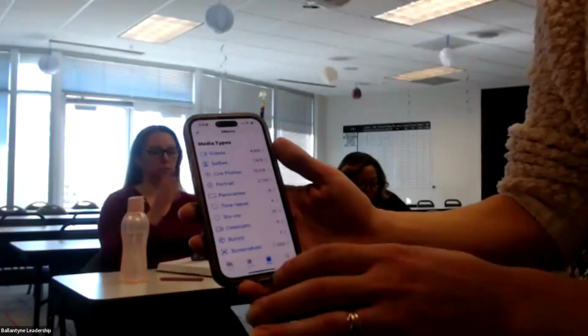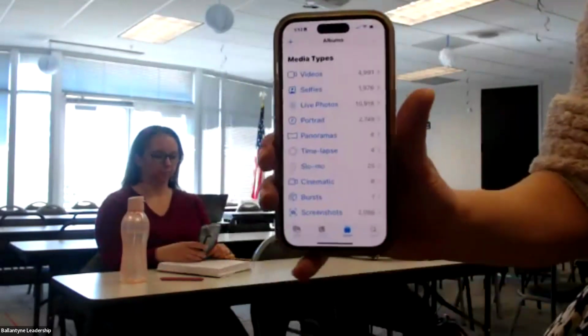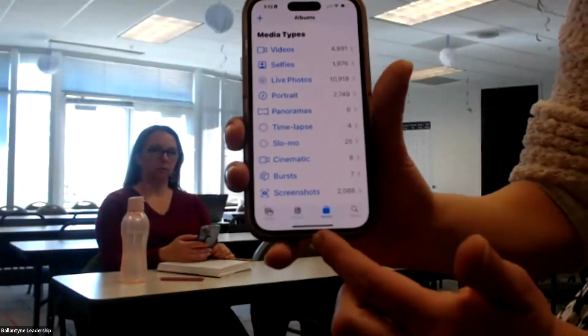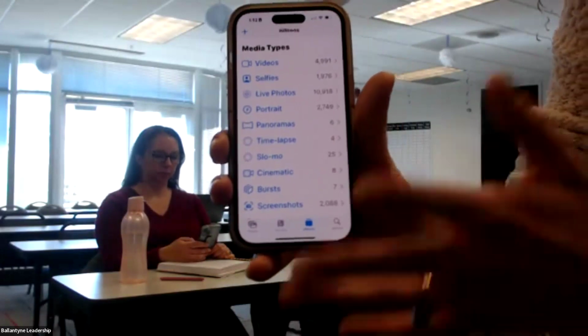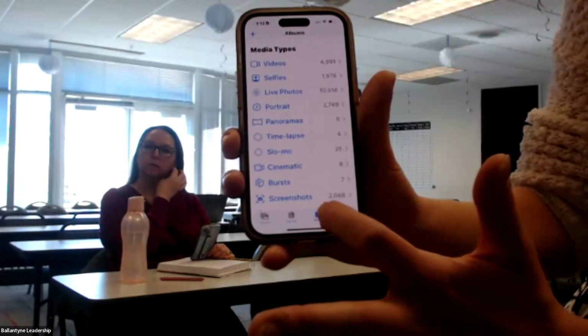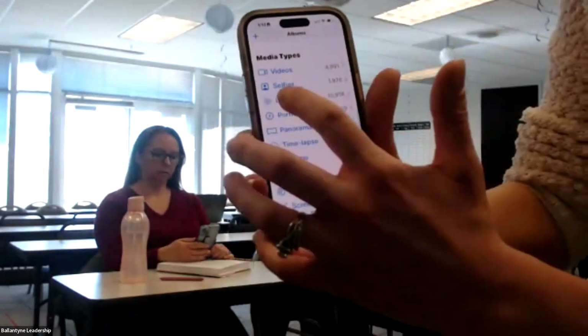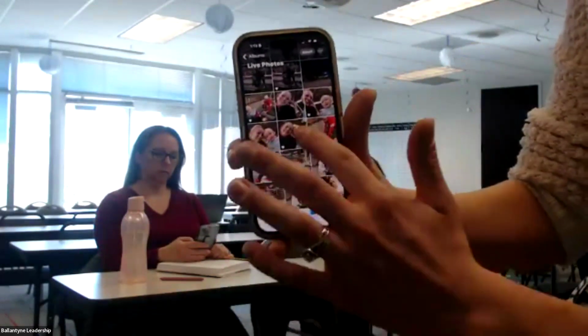So for iPhone users, right, you have live photos, right? So if you would like to find all of your live photos on your screen, you can go to albums on the bottom. So I'm in my photos to start, my photos. Then you can click on albums and then scroll down. You'll need to scroll down and there are your live photos, okay?